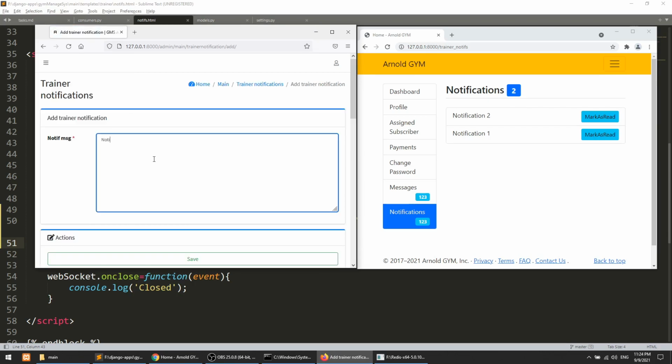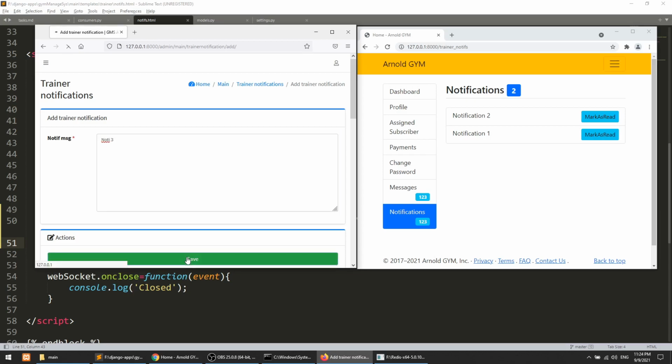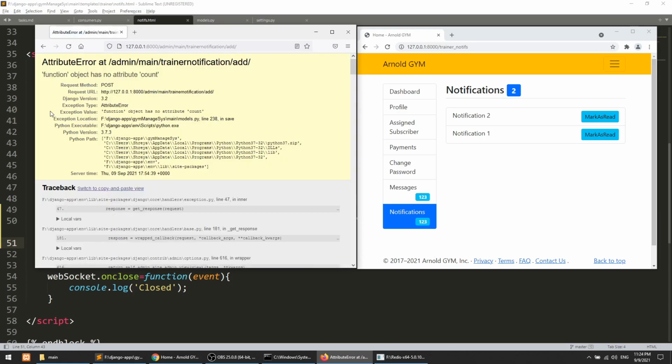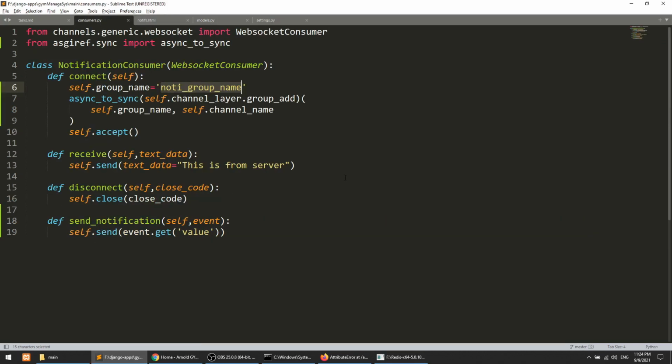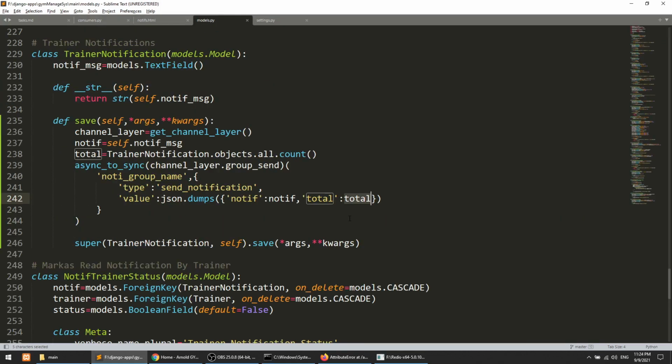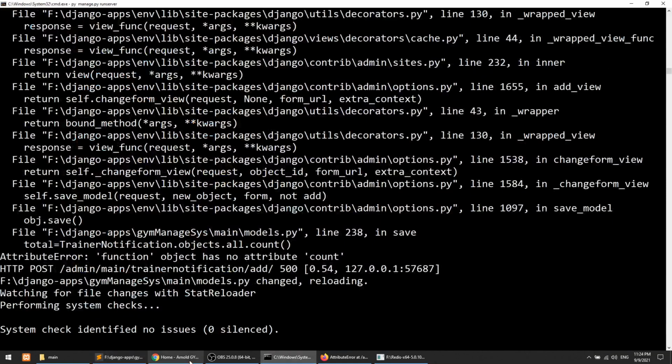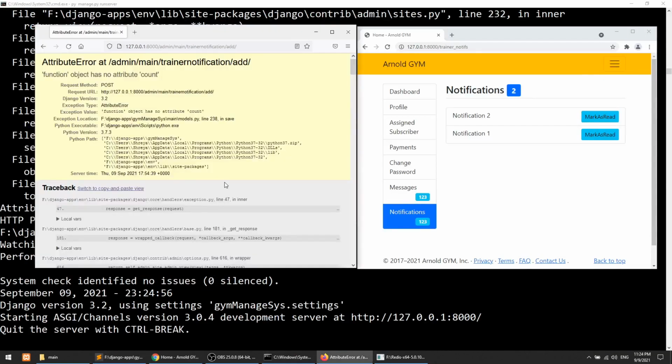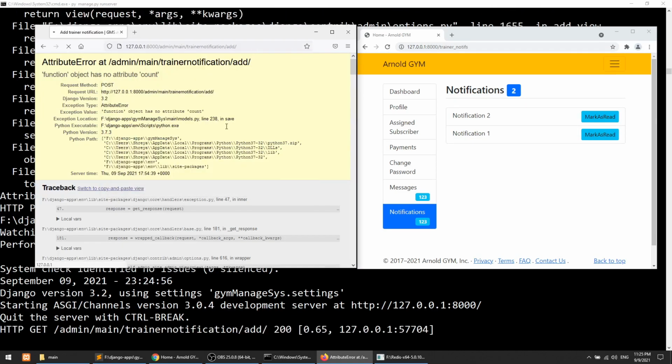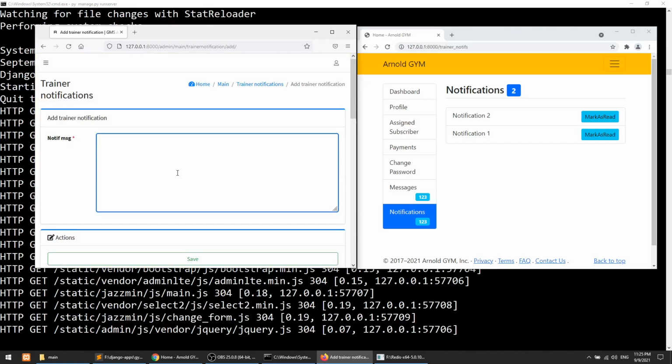So this is noti3, and save this. Oh, function object has no attribute. Oh my god, this should be the all function, not any method or anything. Okay, fine, no problem. We will refresh this page, not resend. Okay, and let's say noti3, and save this.